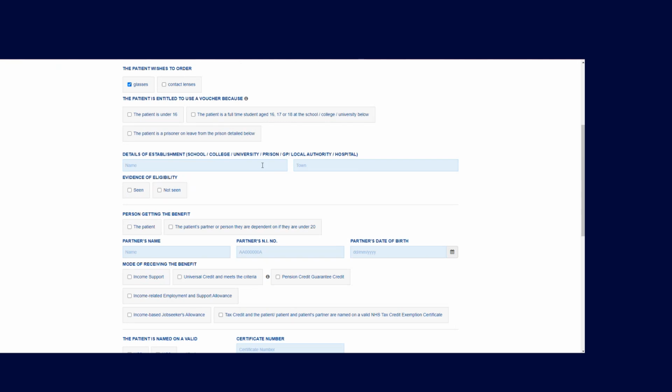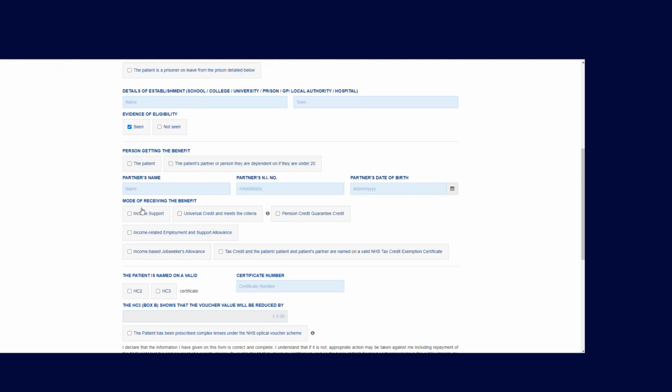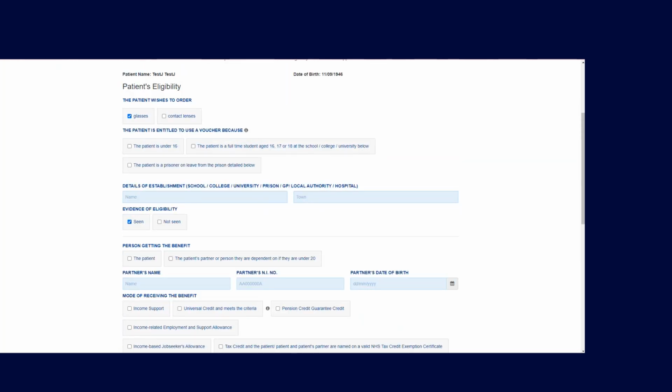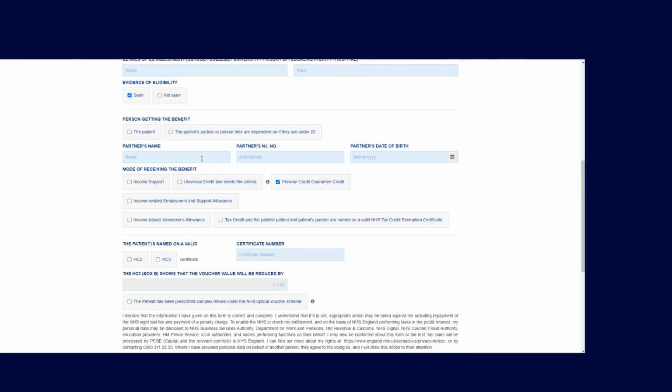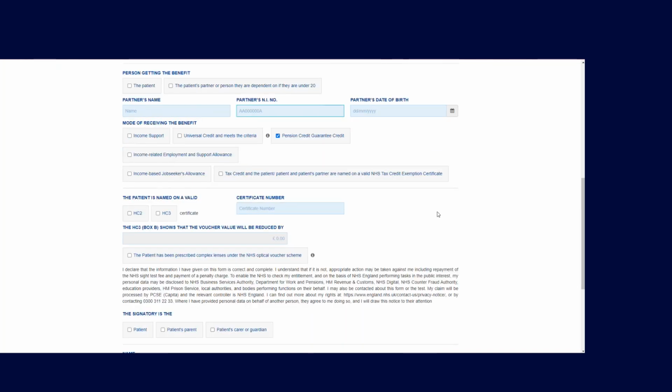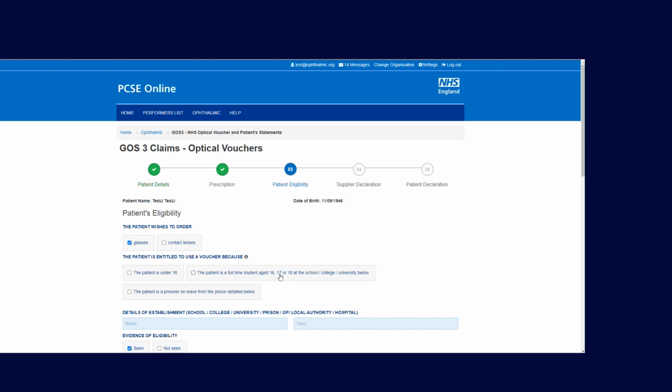So GOS3s and GOS4s, you can't obviously put over 60. So you'd have to click the eligibility that's required. So what would they be on based on their age, or what would make them eligible for that GOS3, if that's what they are eligible for. So we're going to use pension credit for this patient. Please ensure you fill in whether it's the patient, the carer, the parent, partner or parent, and then you fill in their details, and then you go on to the same section as the signature. So the signature fields are exactly the same for whichever GOS type you do.